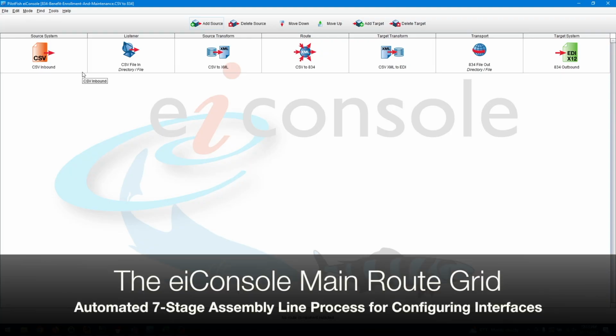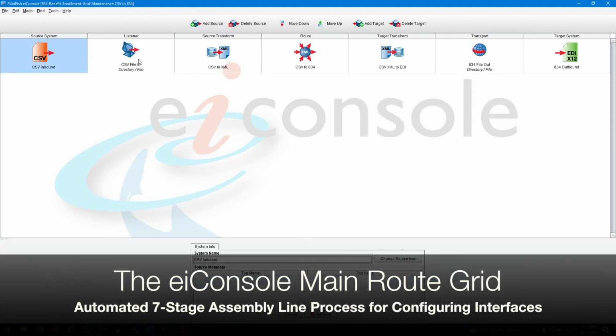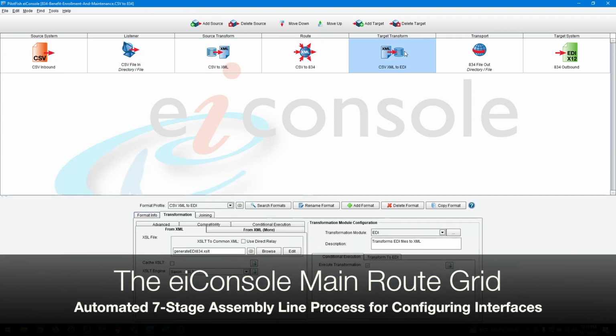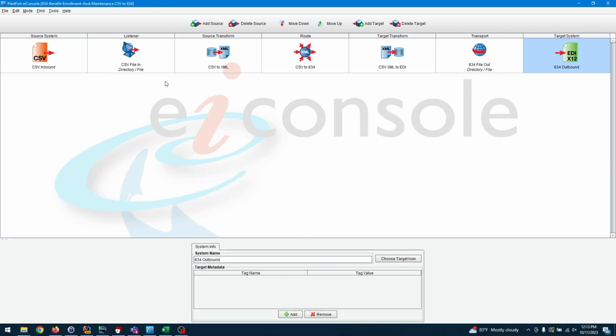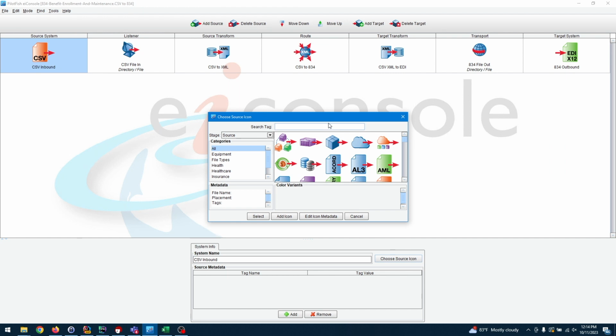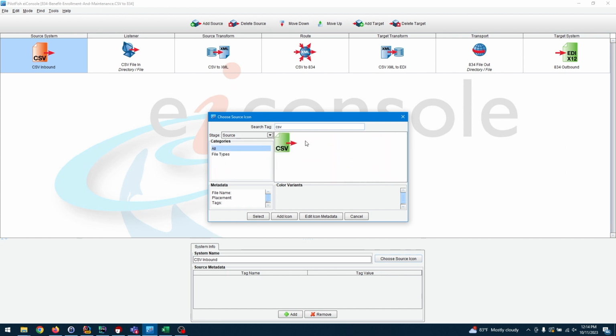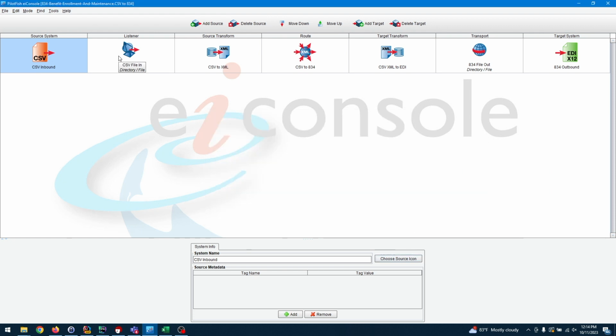What you are presented with here is our 7-stage assembly line view. You can think of everything as jumping from left to right, and through each one of these stages, they're going to be doing something for the most part. Save for the source system and target systems, these are really just documentation. In this case, I've just named the source system CSV inbound, and I've chosen a CSV icon. It's not necessary to do this functionally, but I like to do it because it helps me visually identify exactly what's going on. So essentially, we're taking in a CSV and spitting out an A34.